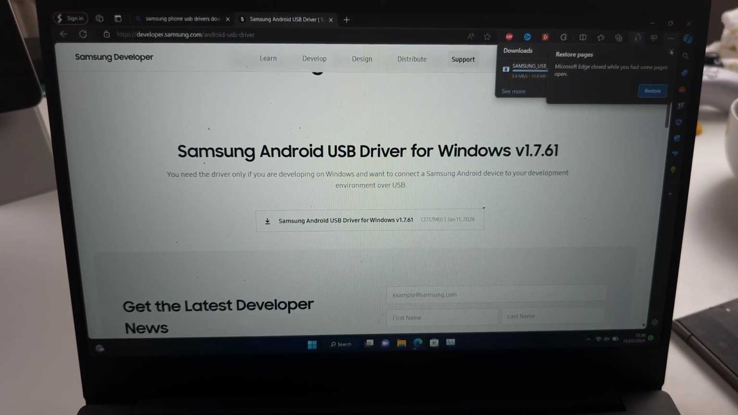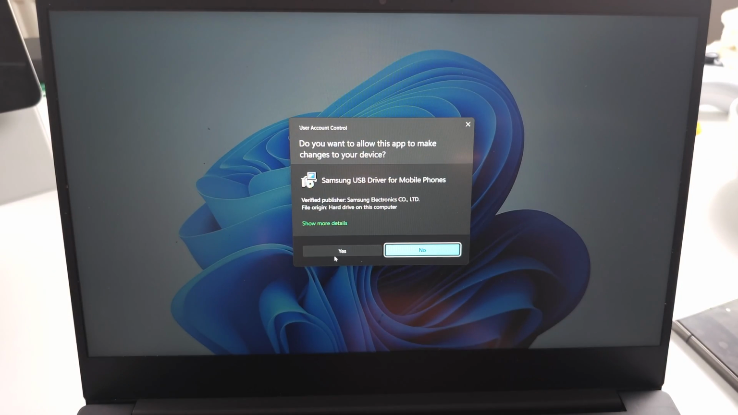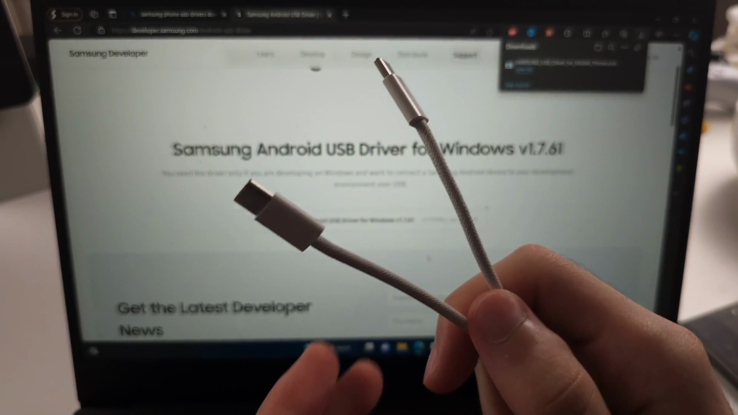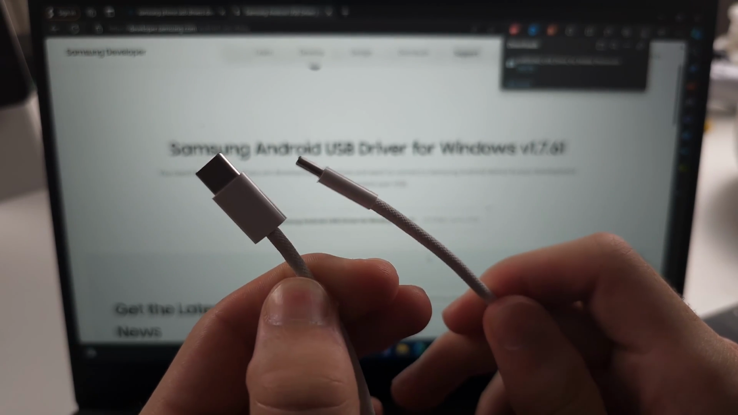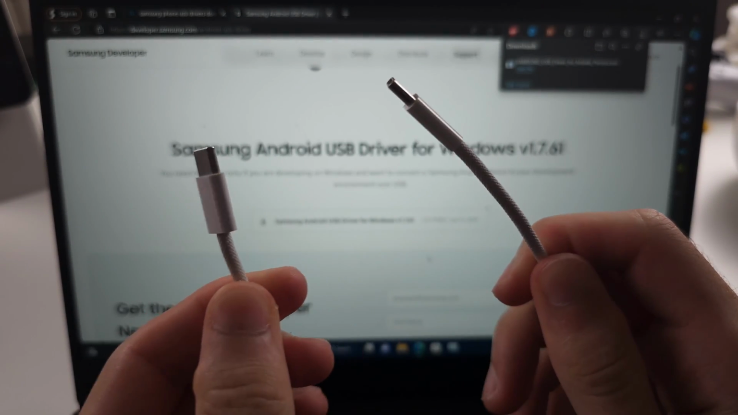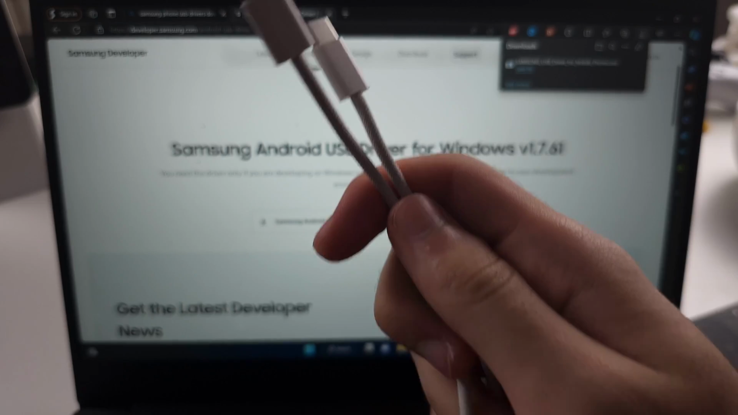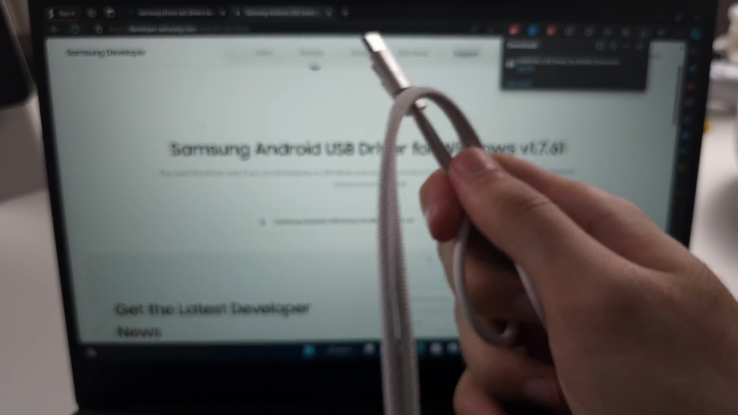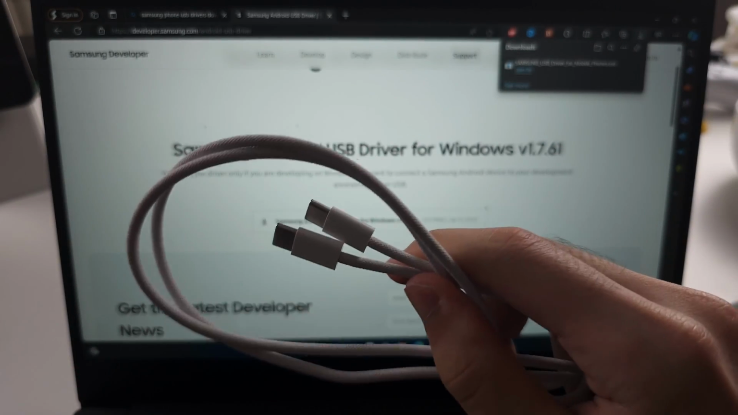And once the download is finished, we're going to set up this driver, and then we will restart our computer once it's set up. If still not working, swap out the charging cable you're using. Some cables don't support data transfer. You need data transfer for the tethering, so just use another cable, buy a high quality one on Amazon.